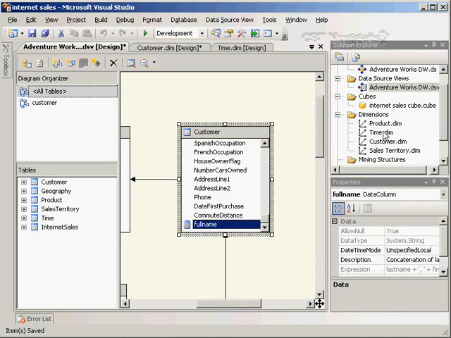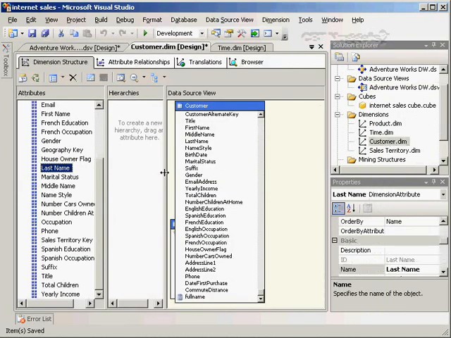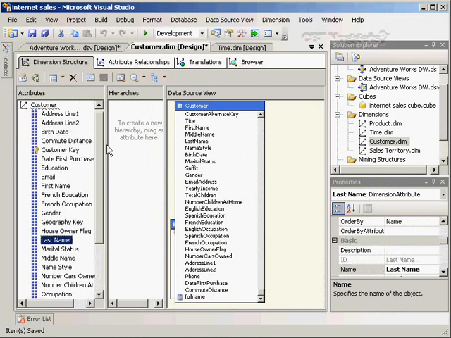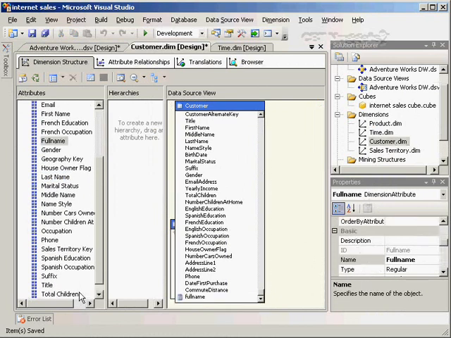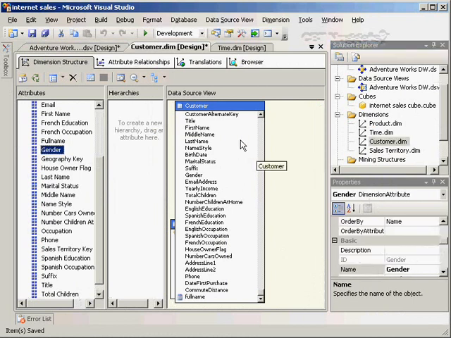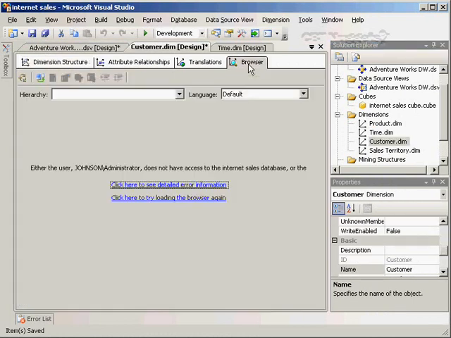Now if you double click on your customer dimension, you'll see that full name doesn't show up on this attribute list yet. So the way we get that over there is we drag it. So now it's showing up right there. If you want to browse your information, just make sure that you're looking at your dimension, and you'll see that there's this browser tab right here.